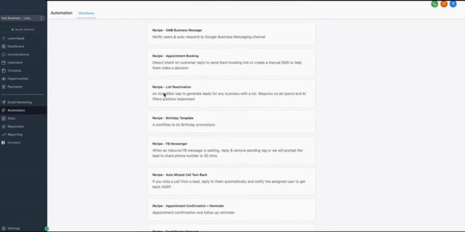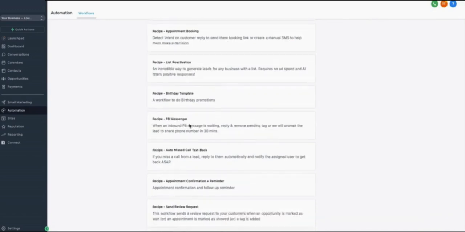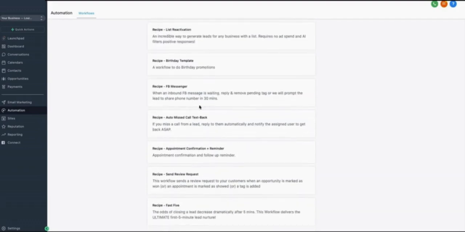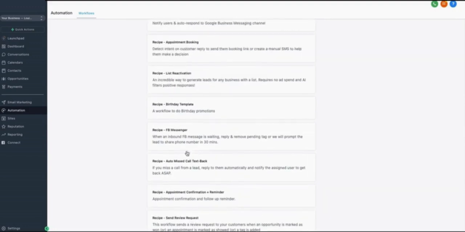So for example, here's one on list reactivation. Here's one on birthday templates to do birthday promotions. Here's one on Facebook Messenger: when an inbound Facebook message is waiting reply, remove the pending tag, or prompt the lead to share a phone number in 30 minutes. So all these little things that you can do are already set up, ready to go, and you can go ahead and use them in a workflow.